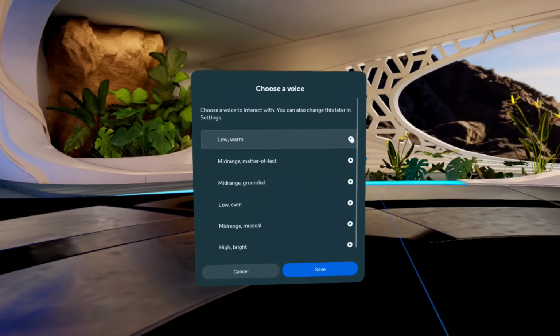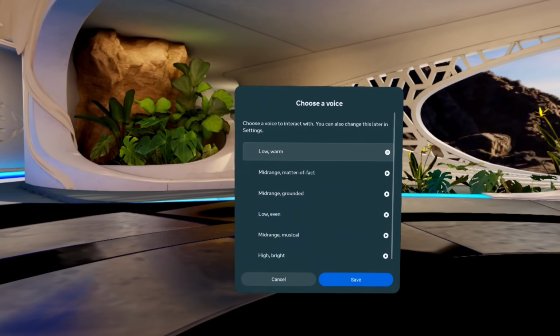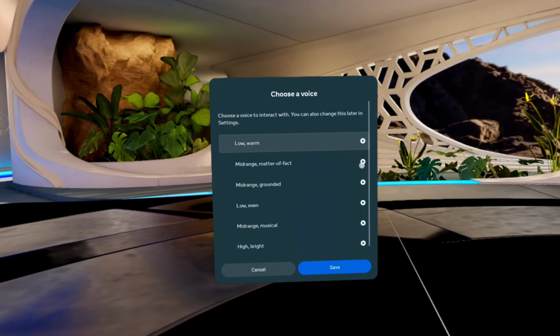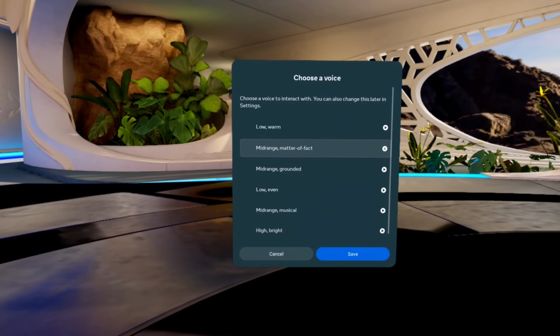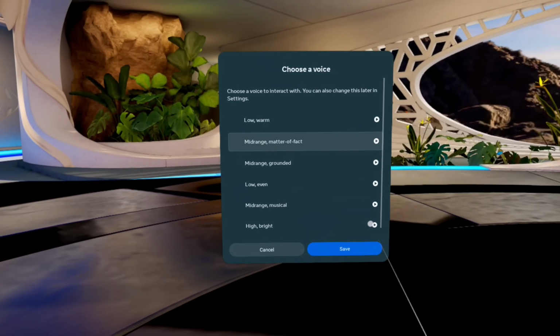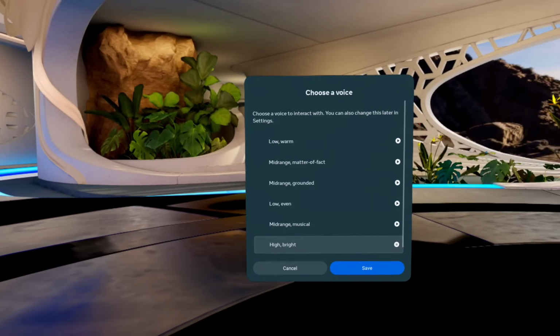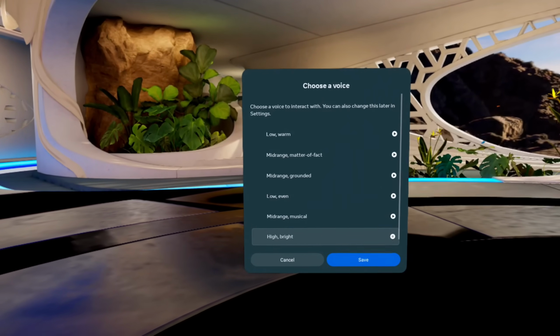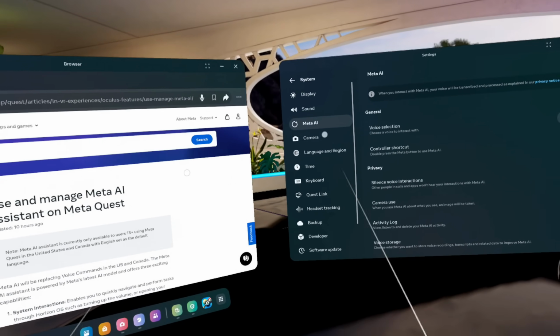So here is low warm. Here's one of the voices you can choose. You can always change it later in settings. Okay, so then there's of course mid-range. Here's one of the voices you can choose. You can always change it later in settings. All right, but the one I have it set on is called high bright. Here's one of the voices you can choose. You can always change it later in settings. There you go. So you can hear that that's kind of the one I have particularly set.